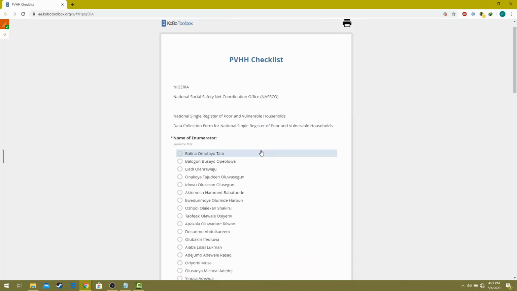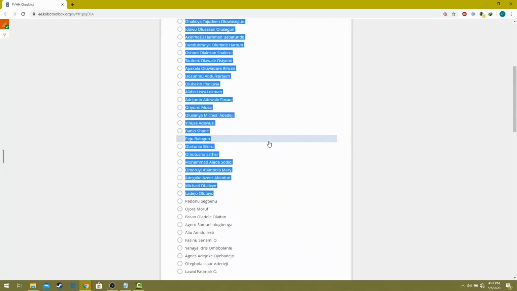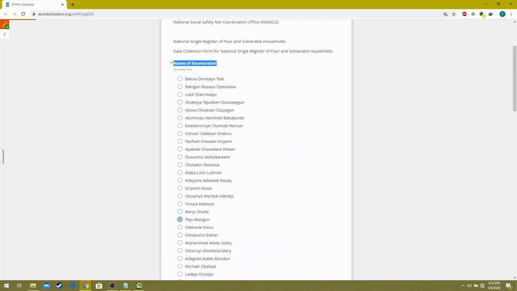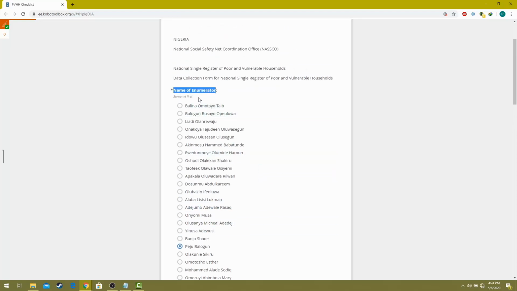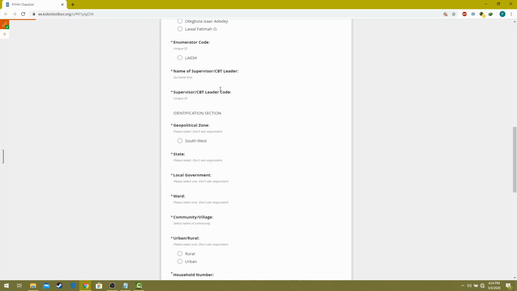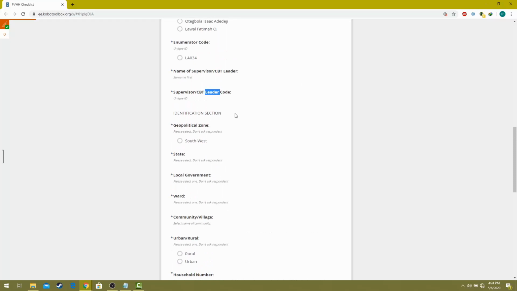Okay? And the first thing I want us to notice is this information here. So that's name of enumerator. This is actually done when you're assigning the survey in the MIS. Okay, so we're not going to bother ourselves with the name of the enumerator or the enumerator code, right? Because it's tied, right? So once you know the person's name, once you know the enumerator, you already know their code because they're unique. And the supervisor and the CBT lead code, all of this is also tied together, so we don't need to bother ourselves with this information.